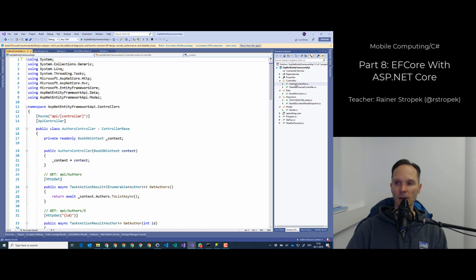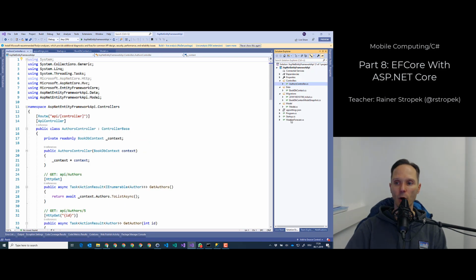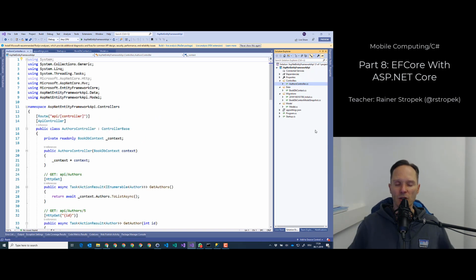Here we are. You see, we now have the authors controller, and by the way, the weather forecast controller is a generated controller. We don't need it, so we can delete it from here, and you can also delete the weather forecast class here. That's just demo code that was generated by Visual Studio when we created the project. For our cases, it's just the authors controller which is interesting.